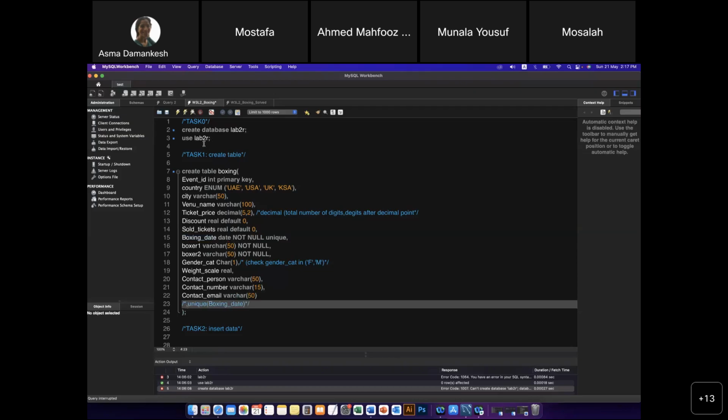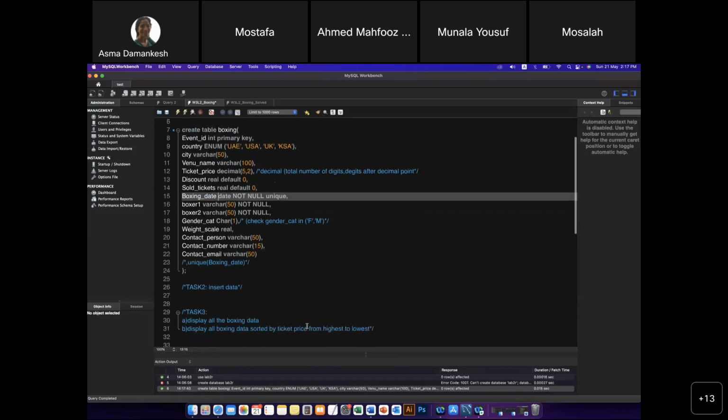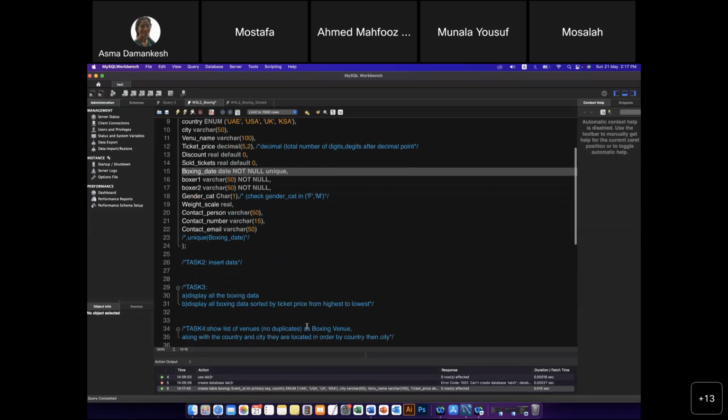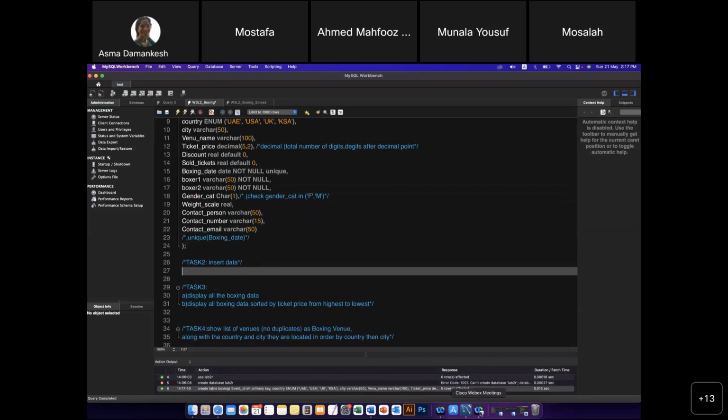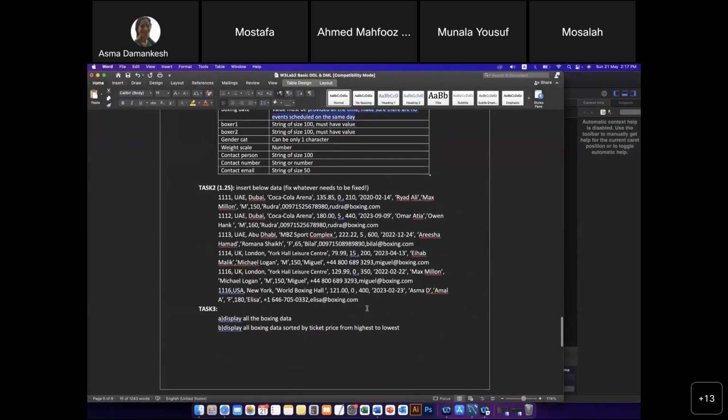Okay, so now that we're done with the table, let's just quickly run that. It got created. Now the reason I didn't get any error and it got created is because I did it step by step. I didn't rush into things. Okay, so now task 2 is insert a statement. All I need to do is copy paste this and then run it. Oh no, I need to do a lot of fixing.